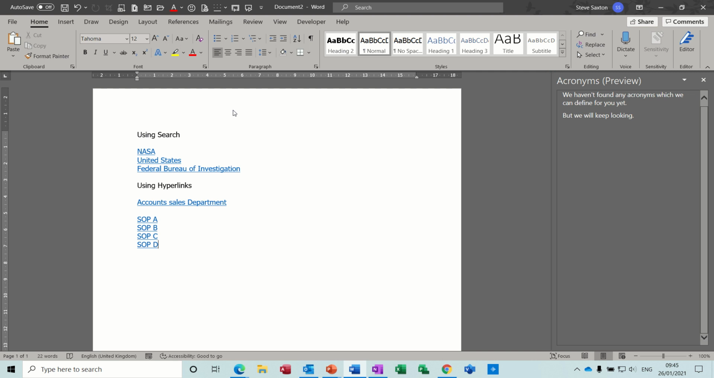In this session, I want to have a look at how you can create links to various documents and various websites and the different ways of doing it. So on the screen, I've got two little tables. One says using search, the other one says using hyperlinks.